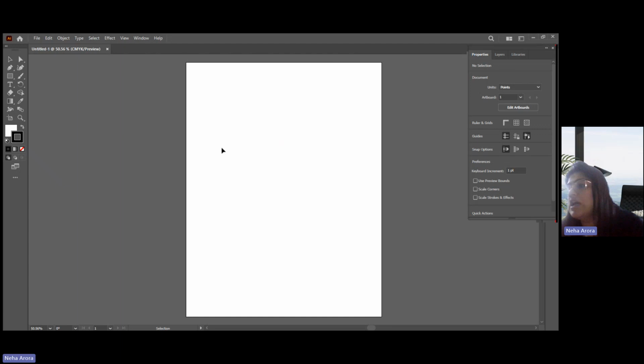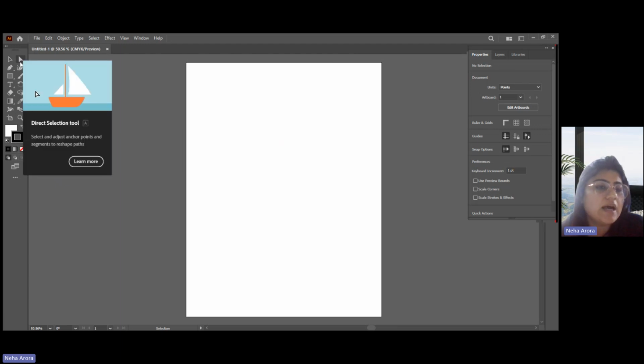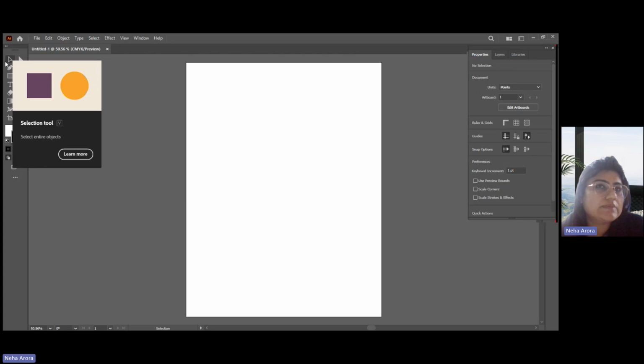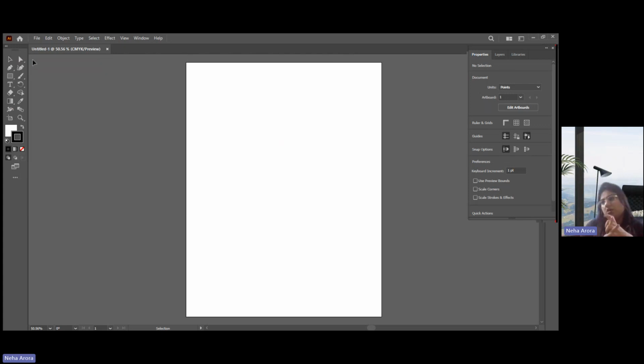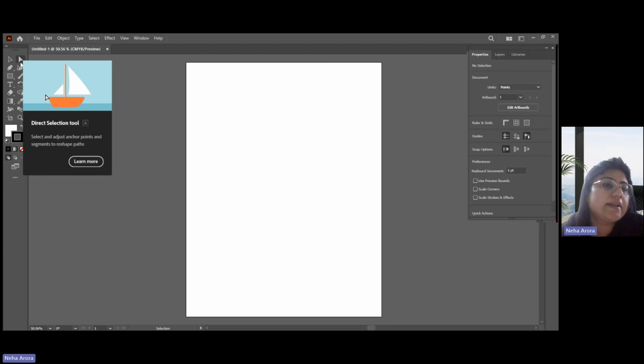So let's start from the very first tool. Okay, as you can see, the first two tools look similar. You can call this a selection tool. In Photoshop, we take any selection from the move tool, like an arrow. That tool is called the move tool there, but here it is called a selection tool. You can see this is a selection tool and this is a direct selection tool.